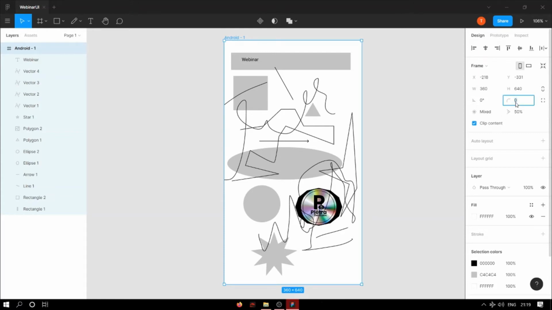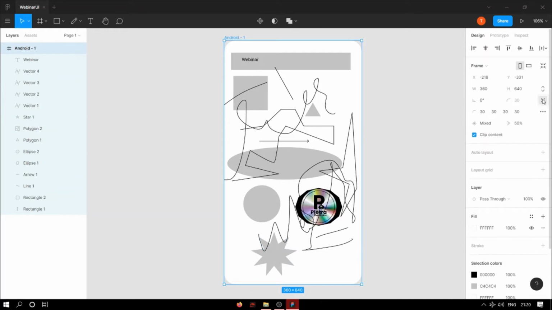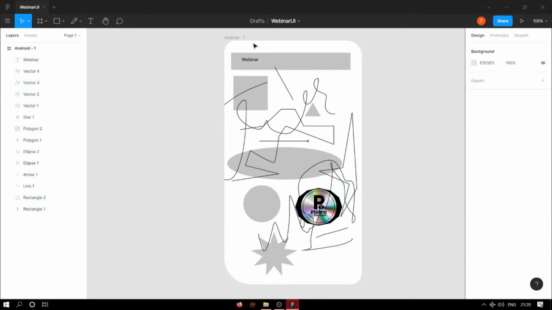Then you have the corner radius. Let's do it as 30. As you can see, the corners of the artboard are rounded. Not just that, you can do it for the individual corners as well. Let's say I want this one to be 40 and this one to be 70. As you can see here, it is 70, and over here it is 40, and the rest are 30 each. So that was the corner radius.